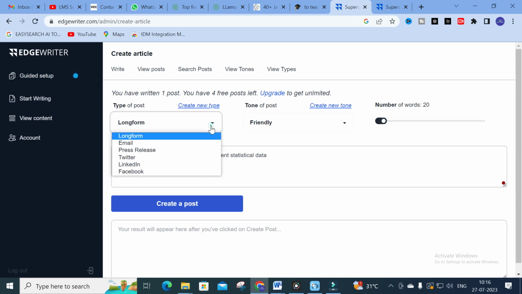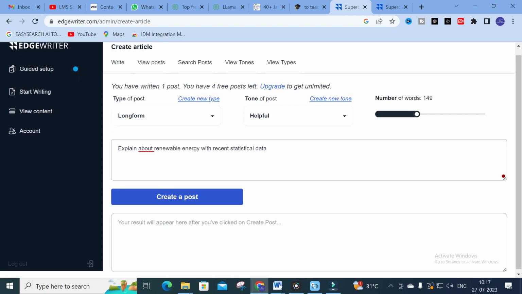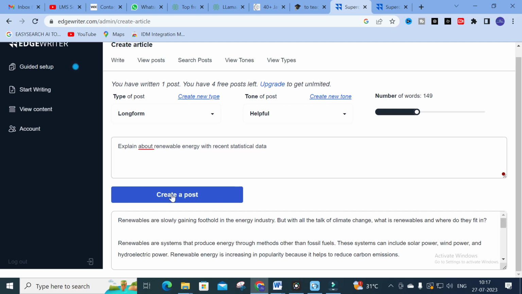Here I have selected long form. In tone, I have selected instructive, or you can choose helpful, whatever tone you want, or you can create a new type of post or new tone. Next is the number of words. I have given around 150 words. After that I am going to click create a post. Let us see how it generates content for the prompt you have created.